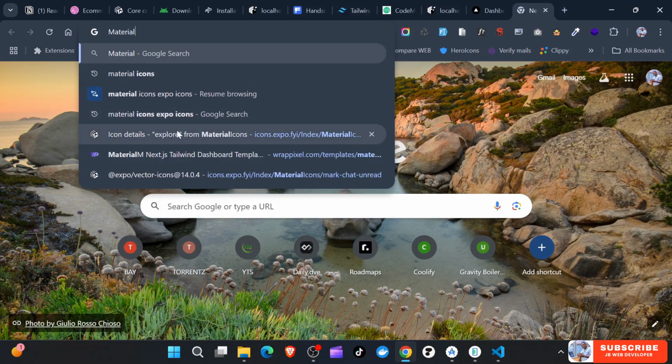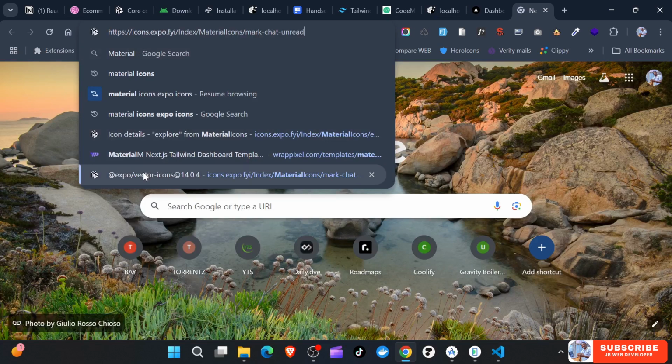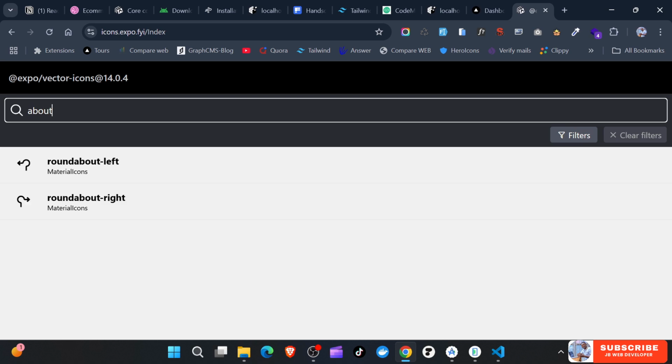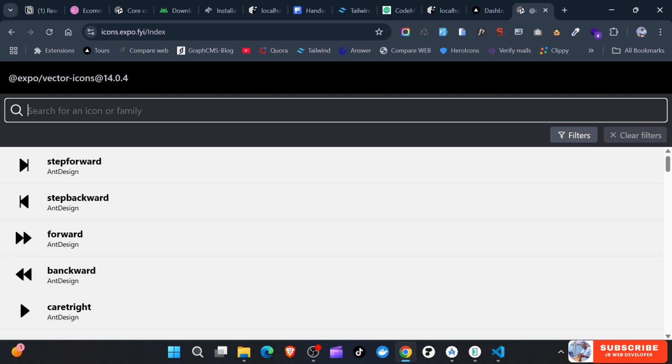Just say Expo icons. Just say Expo vector icons. And I'm just going to search, for instance, like about. You could just look for any icon here.